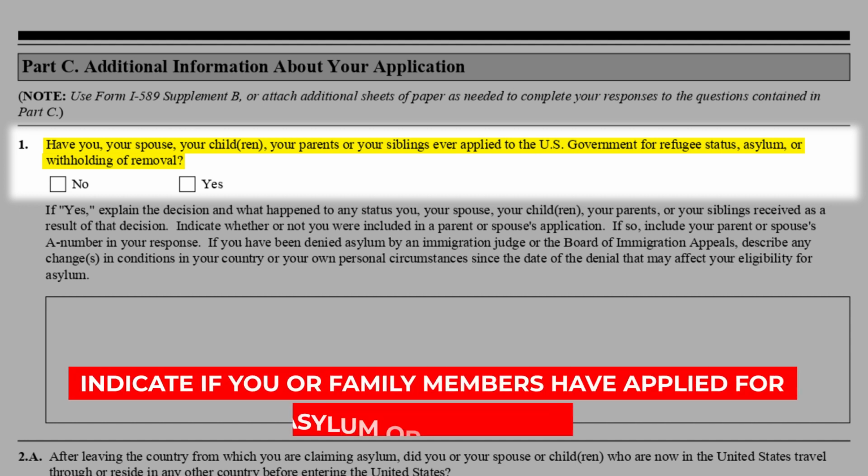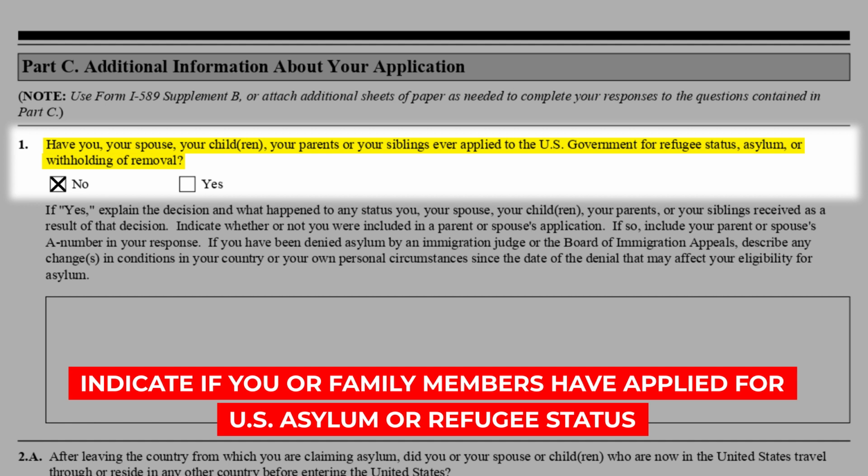They're asking whether you or the family members in the question have applied in the United States for asylum, or have applied while abroad to go to the United States as a refugee, such as through a United Nations resettlement program, or have asked in immigration court for withholding of removal. If the answer to that question is no, check that box and move along. If the answer is yes, then you're asked to provide a bunch of details.